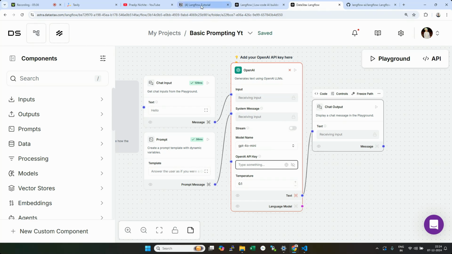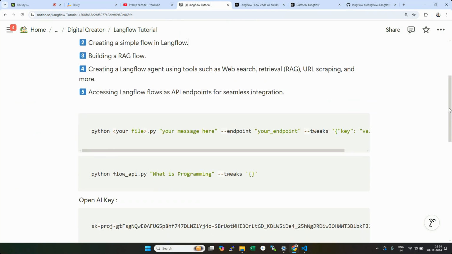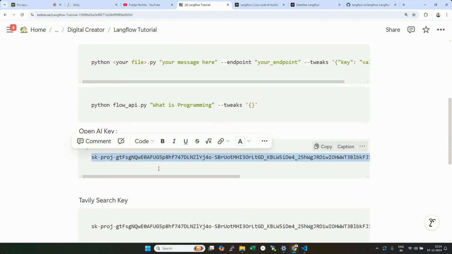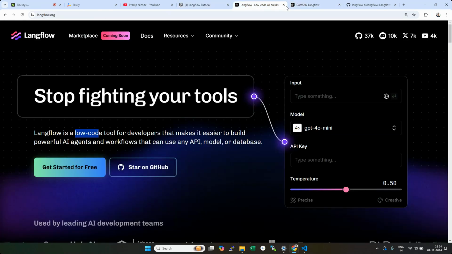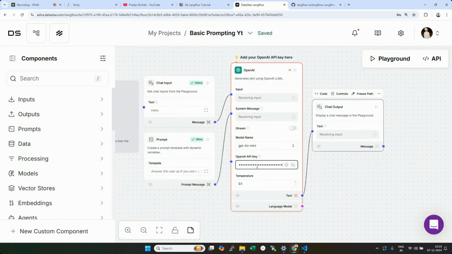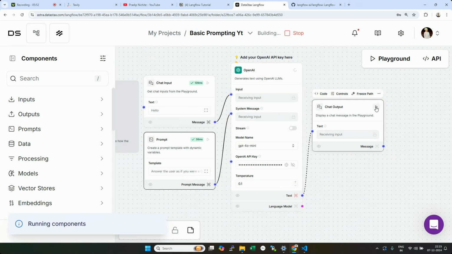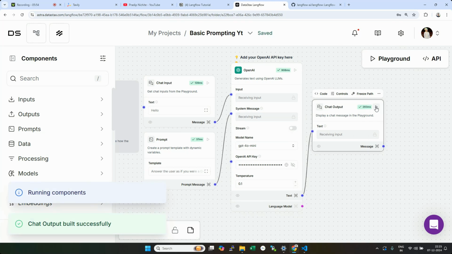So let me go back to my page where I have created one key for it. Let me take this key. Maybe I'll just close this one. Yeah, and I'm pasting my key, and I'm again trying whether this whole flow is able to run or not. Yeah, we are able to run the flow.